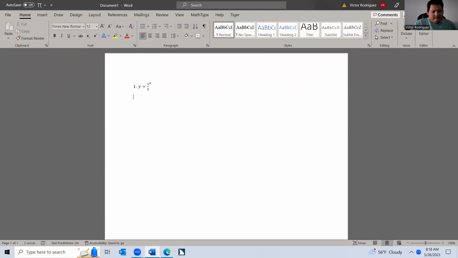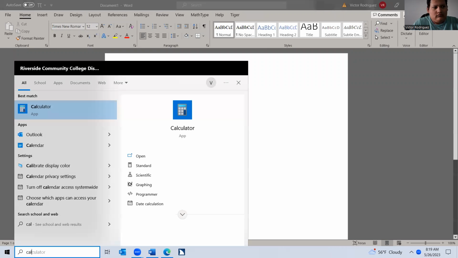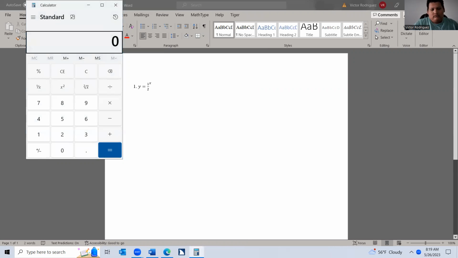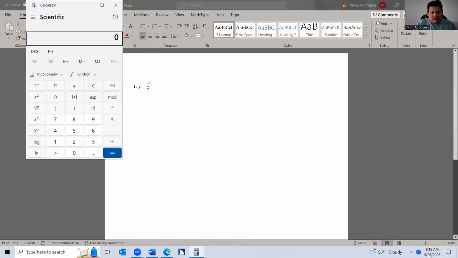We are going to pretend you have no clue how to change that fraction into a decimal. I want you to hit your start key, type in CAL, and open your calculator. Calculator app. Enter. Standard calculator mode. If you're in standard, we need to be in scientific, so Alt 2. Scientific calculator mode.